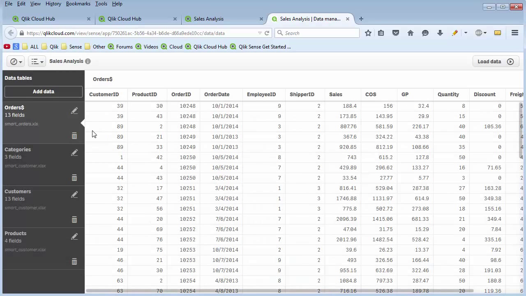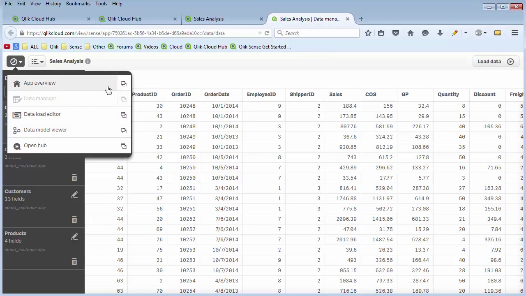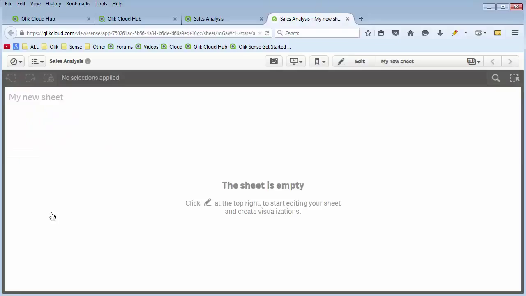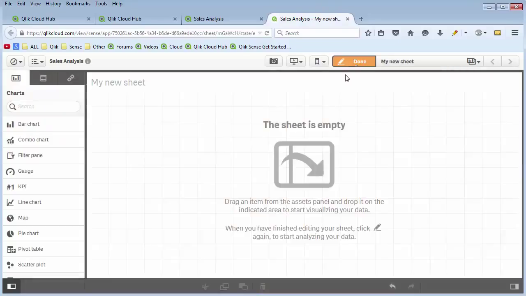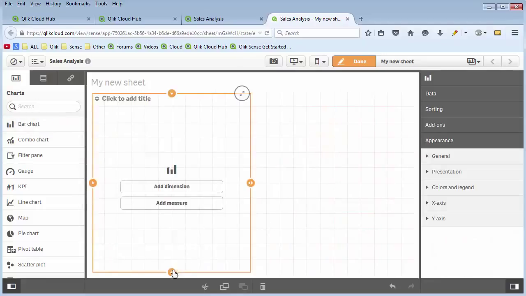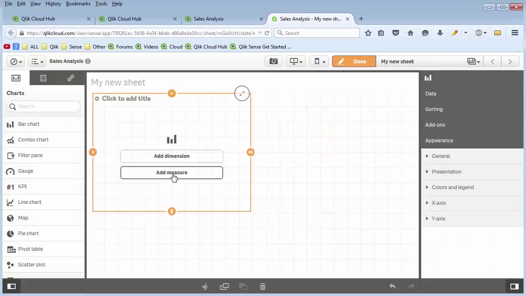So let's click Close. And then we can go back to the navigation area, and this time we can select App Overview. And you can choose to open this up in a new window or into the same window or tab. In this case, we're back in our App Overview, and now we could go into our sheets, click Edit, and now we can begin designing our visualizations. So let's start out simply with a bar chart. And very simply, we have our dimensions and our measures.